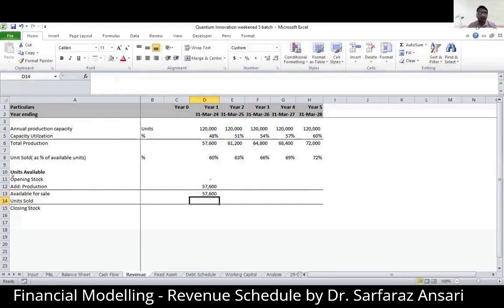Now out of this, how many units I can sell, this information is given. This is the total units available for sale. See, this is the total capacity, 1,20,000. 48% is the capacity utilization that I am taking into the production. For this first year, when I started with 0, this is the total production, the production units I'm taking into the production section. And obviously this will be the available for sale.